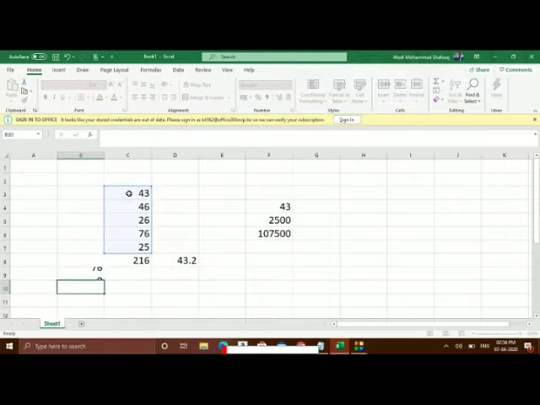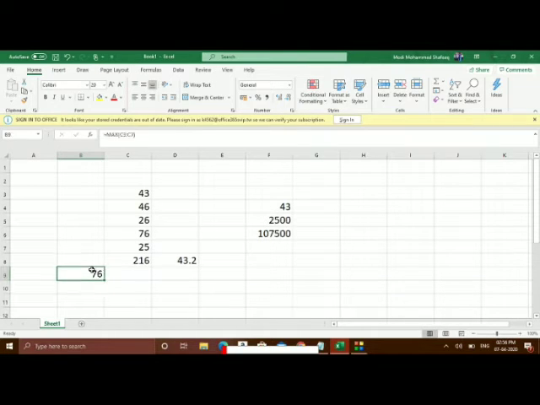So when you close the bracket, you will get the highest value. So the highest value among these numbers is 76. So it will display 76.